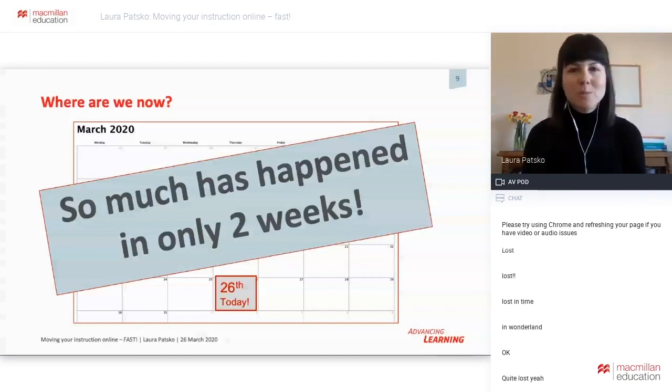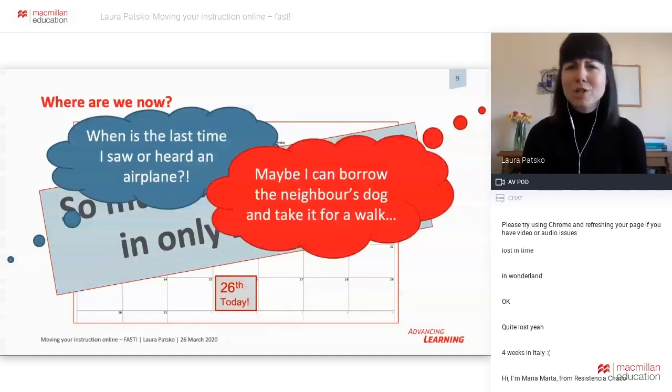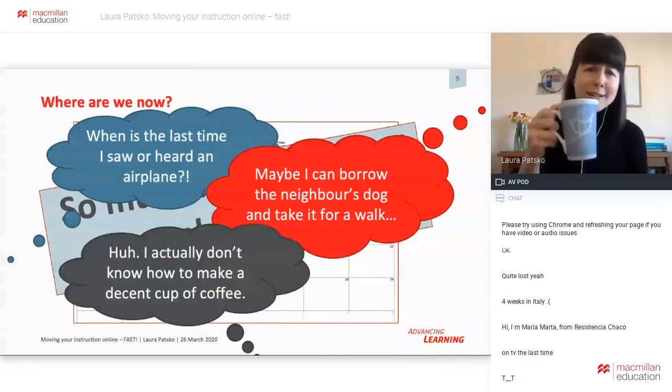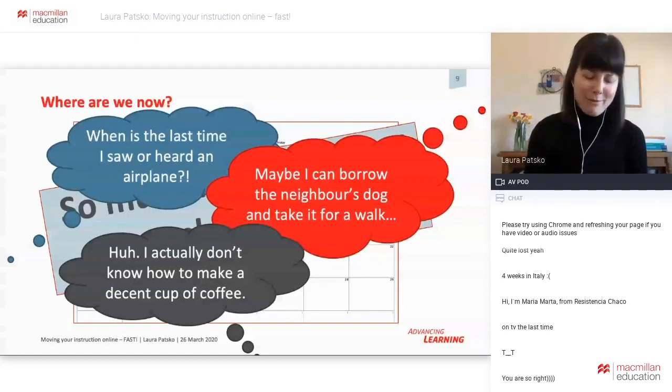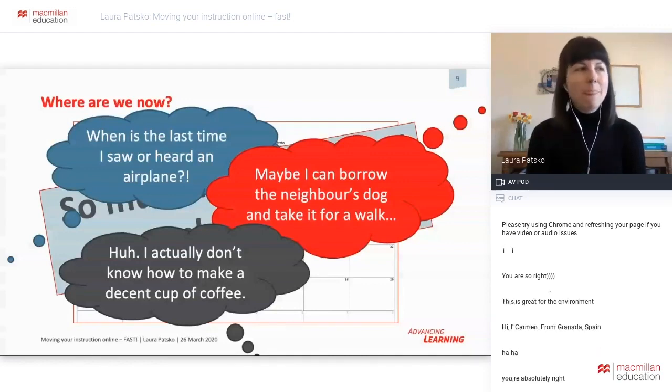I was thinking just this morning as I was going for my only walk outside, when is the last time I actually saw or heard an airplane? And then I was thinking, it's a beautiful day. I don't want to have only one walk outside. Maybe I can borrow the neighbor's dog and take it for a walk. I'm also learning I actually don't know how to make a decent cup of coffee. I rely far too much on coffee outdoors. And I'm sure I'm not the only person thinking these things.